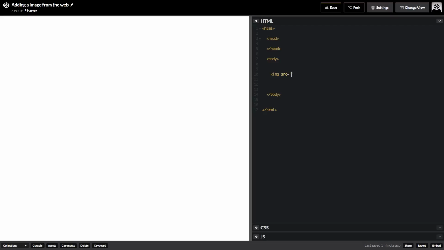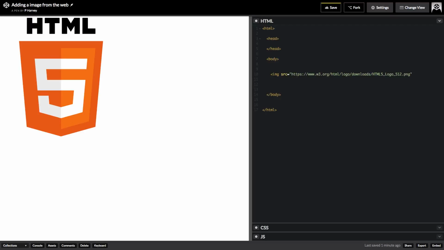So let's flick back to my CodePen here. And in between these two quotation marks, I'm just going to put the link to the image. So we're going to go Control V. Now we see it's popped in. Now let's close the tag off. So we see it's https, w3.org. So I've gotten this image off the W3 website.